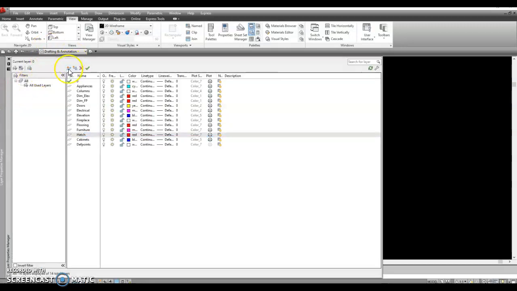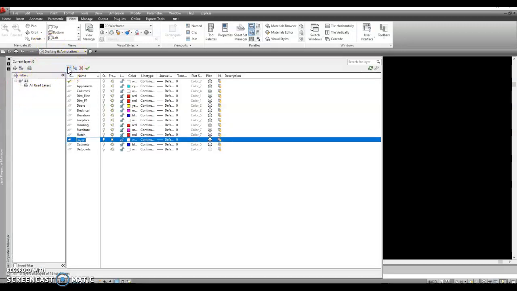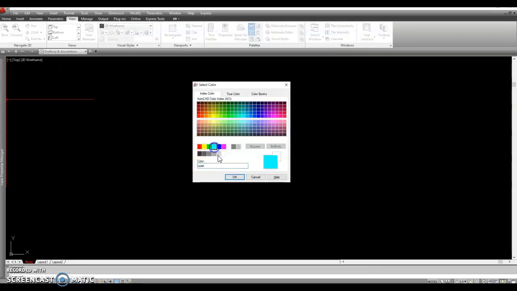And then let's go ahead and add another one. On this one, I'm thinking possibly mechanical might be a good one to have. And again, I like to keep it kind of middle of the road. So I'm just going to go ahead and put it on my cyan.